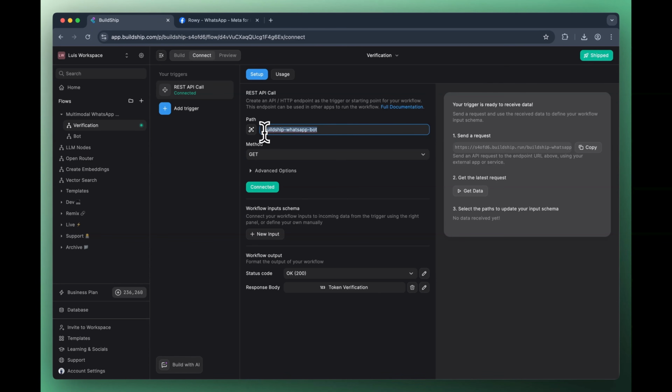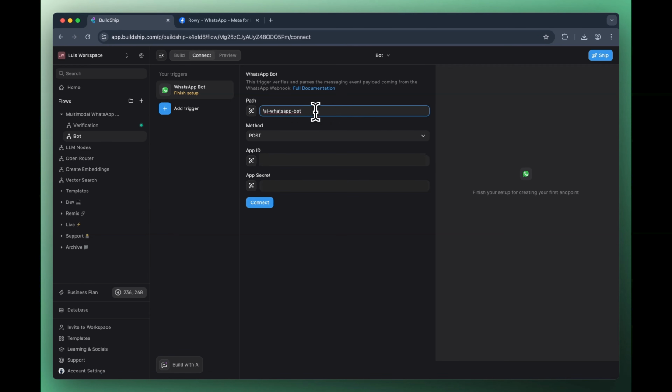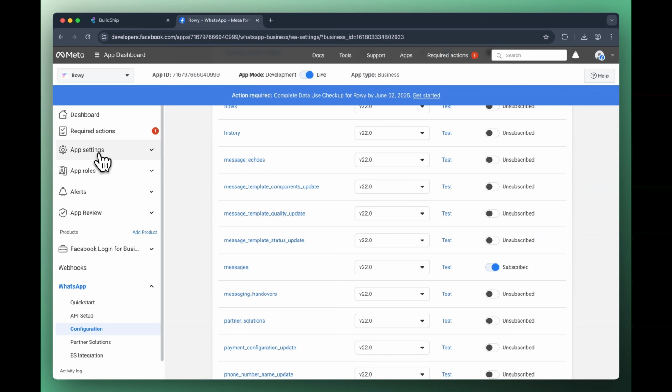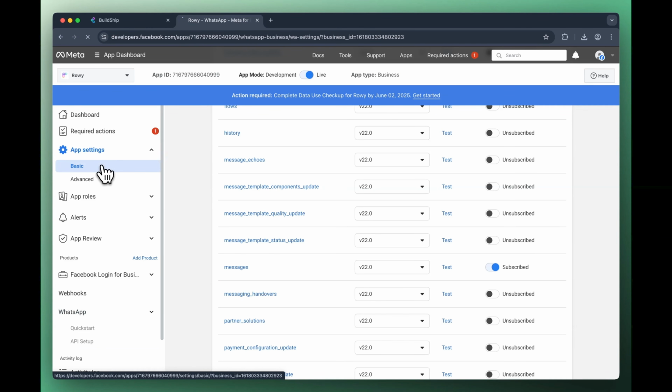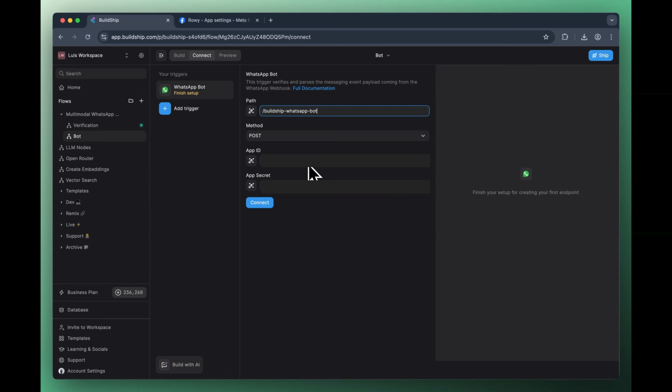So we're going to copy this path, then we're going to go back to our bot flow, go back to the trigger, and then we'll use that path here. And next, you want to make sure that the HTTP method you use is set to POST. The last two inputs are for your app ID and app secret. To grab those values, you can go to the Meta dashboard for your app and then go to app settings and go to the basic page. And here at the top, you'll find your app ID and app secret. From here, all you need to do is copy these values into Buildship, and then you should be good to go to connect the trigger.